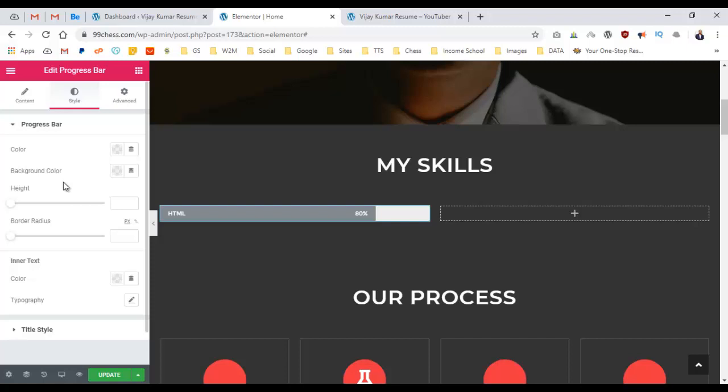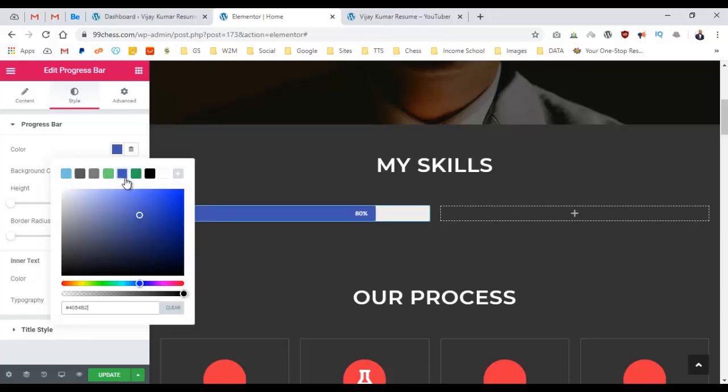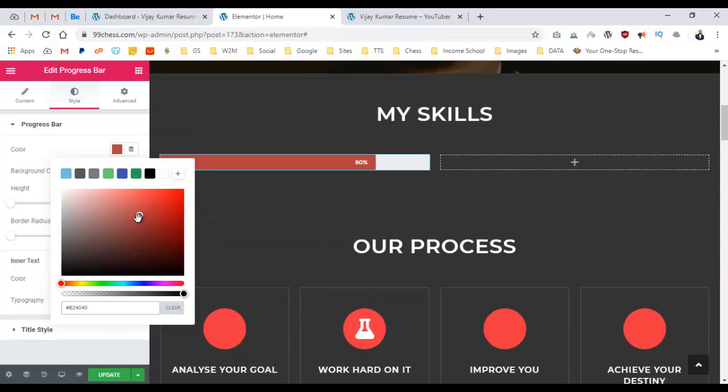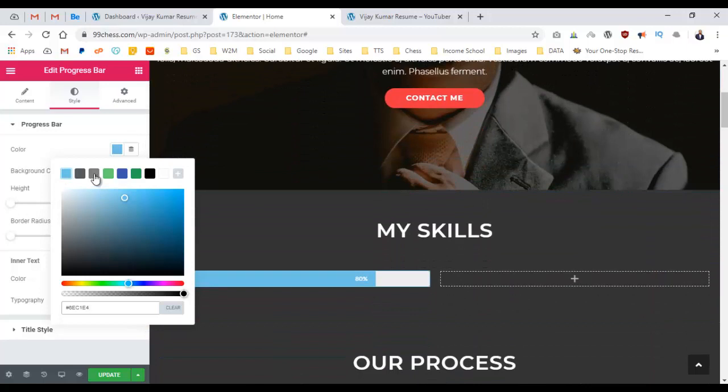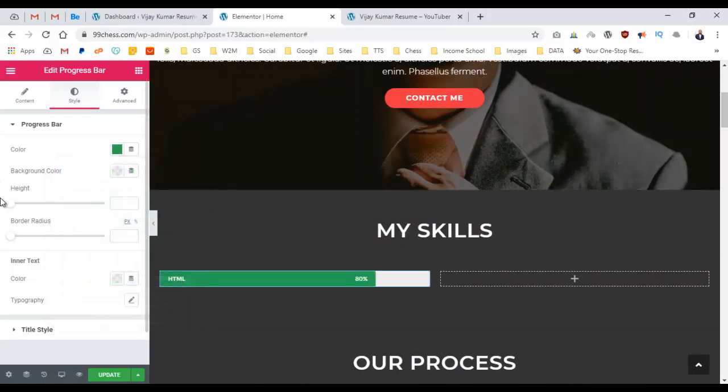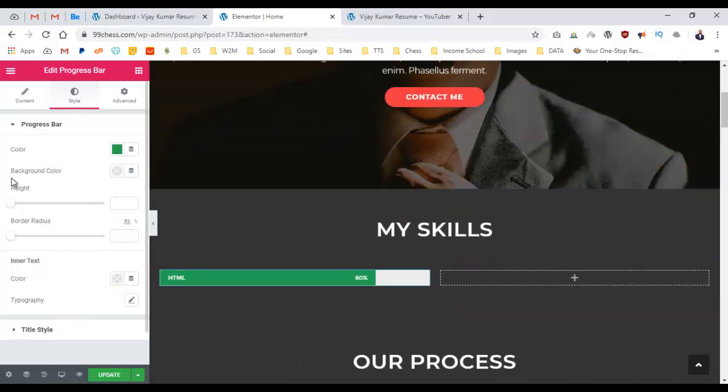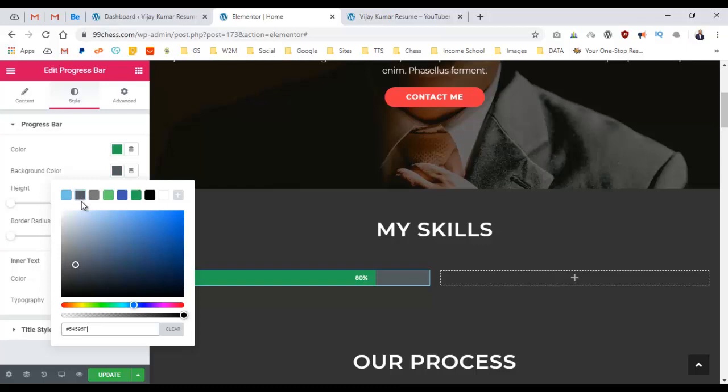Let's see which color matches our skills. So what is the background color? Oh, this is okay, but I think this red is good enough, right? Okay, let's look at green. Yeah, I mean, to my eyes everything looks good actually. Yeah, blue looks good. Oh man, everything looks good to me. Let's go with the green. Okay, no problem. Or else we can go with different colors for different skills. What is background color? I don't know. Oh, this one. No need.